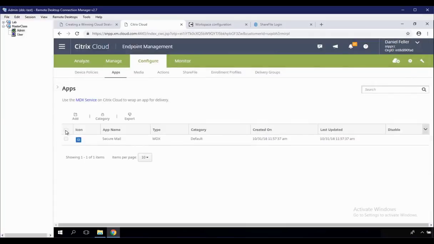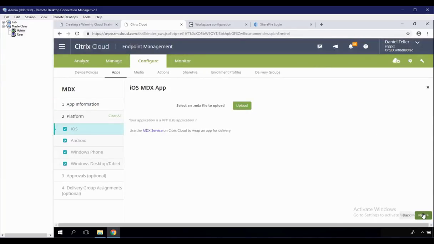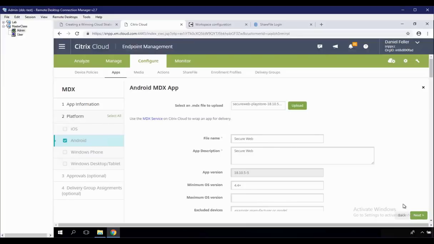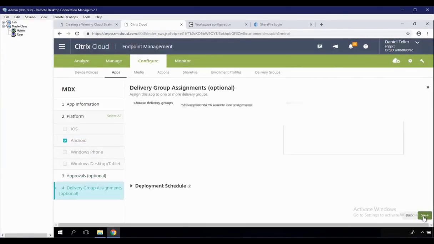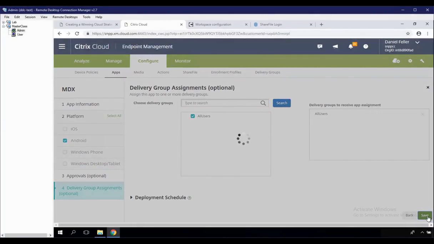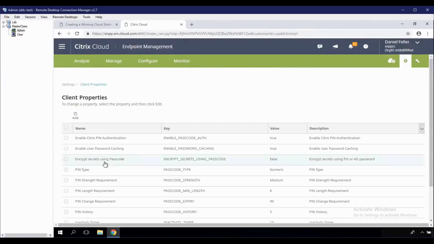So we'll do the same thing for Secure Web. We'll go ahead and add that MDX package in for Android. And again, we'll set similar policies here, app passcode. For the most part, we're just going to leave the default. Assign it to a delivery group. A delivery group is just a group that you define, and whatever user is a member of that delivery group gets the application. The All Users one is just default.